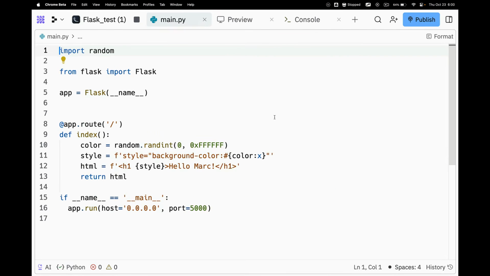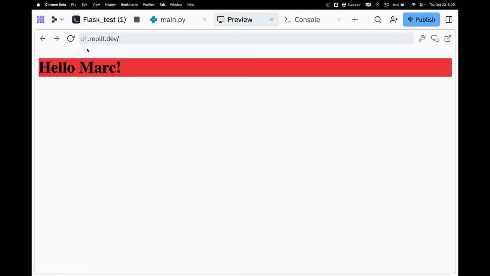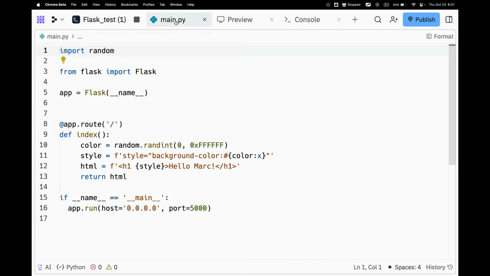So freeze the video, take a look at this, make sure your file looks exactly the same. And if you're happy, we'll do stop and start, and then we'll go to, I think, did I start and stop it? No, yeah, I did it right. And then we'll go to preview, and we can already see something interesting is happening. But if we reload this, we'll see that we get hello mark, and every time through there we're getting a different background color, which is exactly what we wanted.